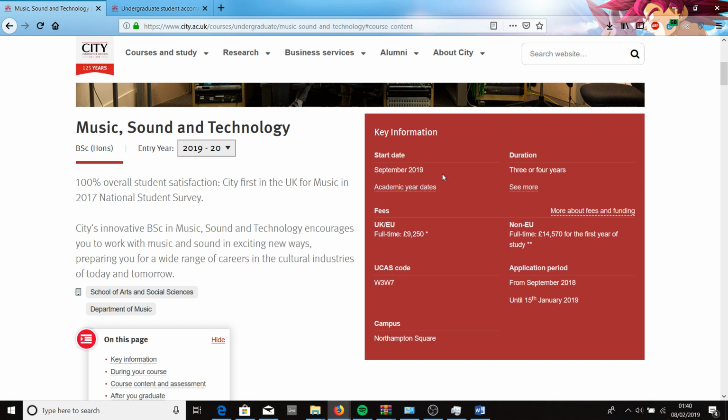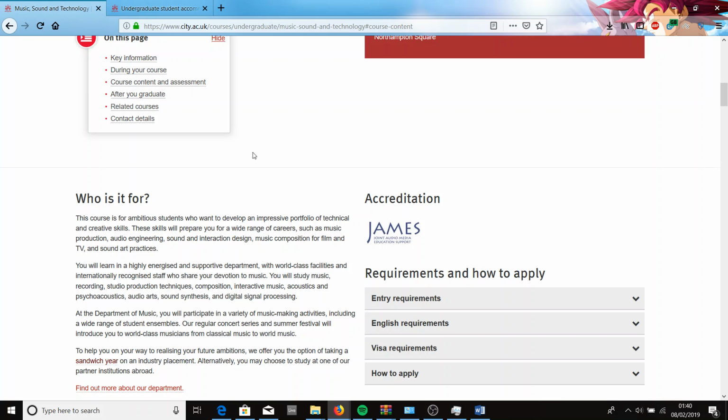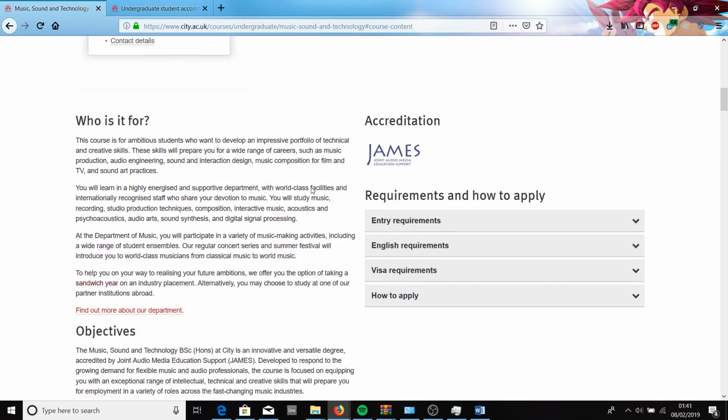So the course is going to start in September 2019, and the course is for 3 to 4 years. When you're studying full time as a UK or EU student, you have to pay £9,250, and for a non-EU student, it's £14,570 for the first year. So you're going to be able to learn things such as music production, audio engineering, sound and interactive design, music composition for film and TV, and sound art practice, which is good.